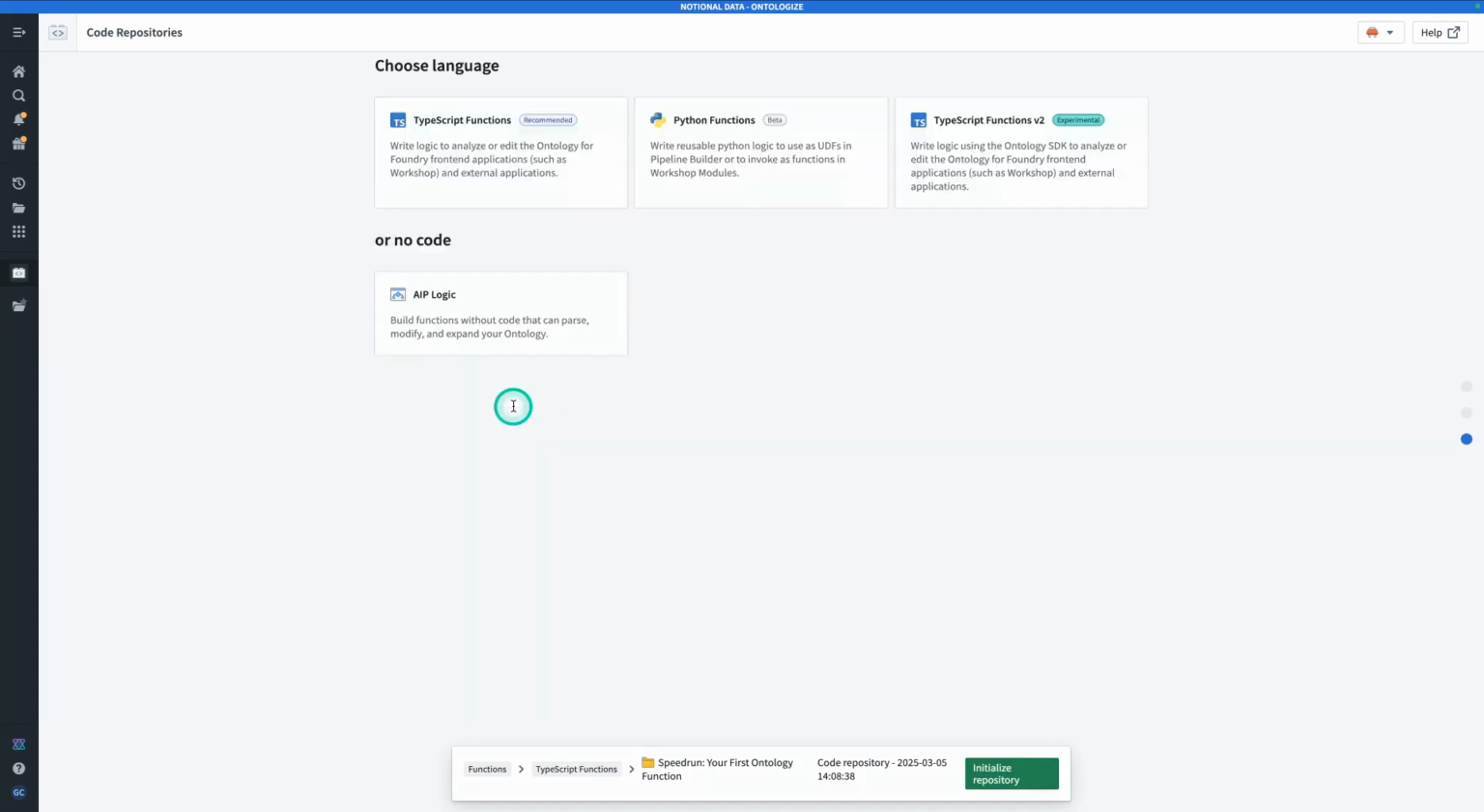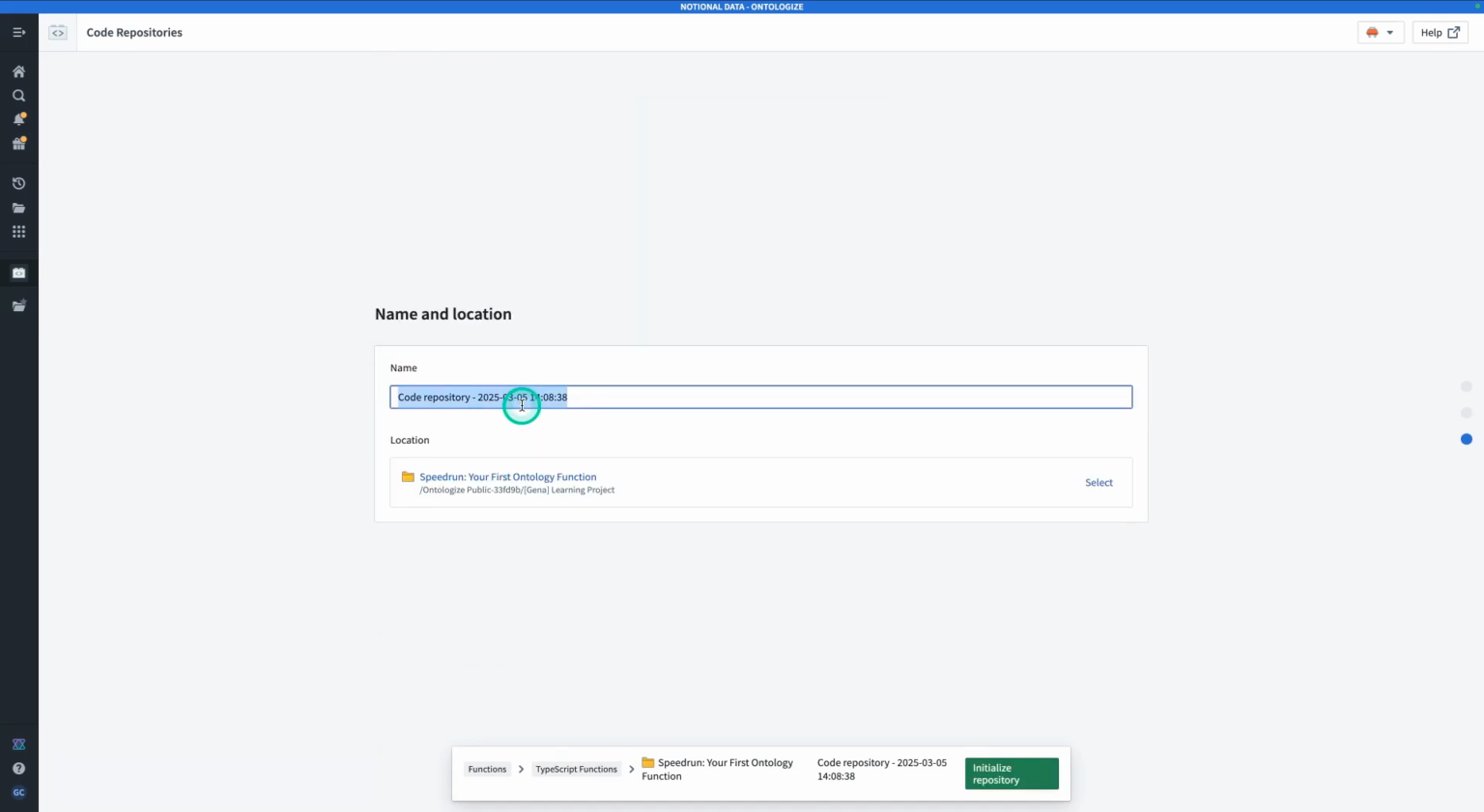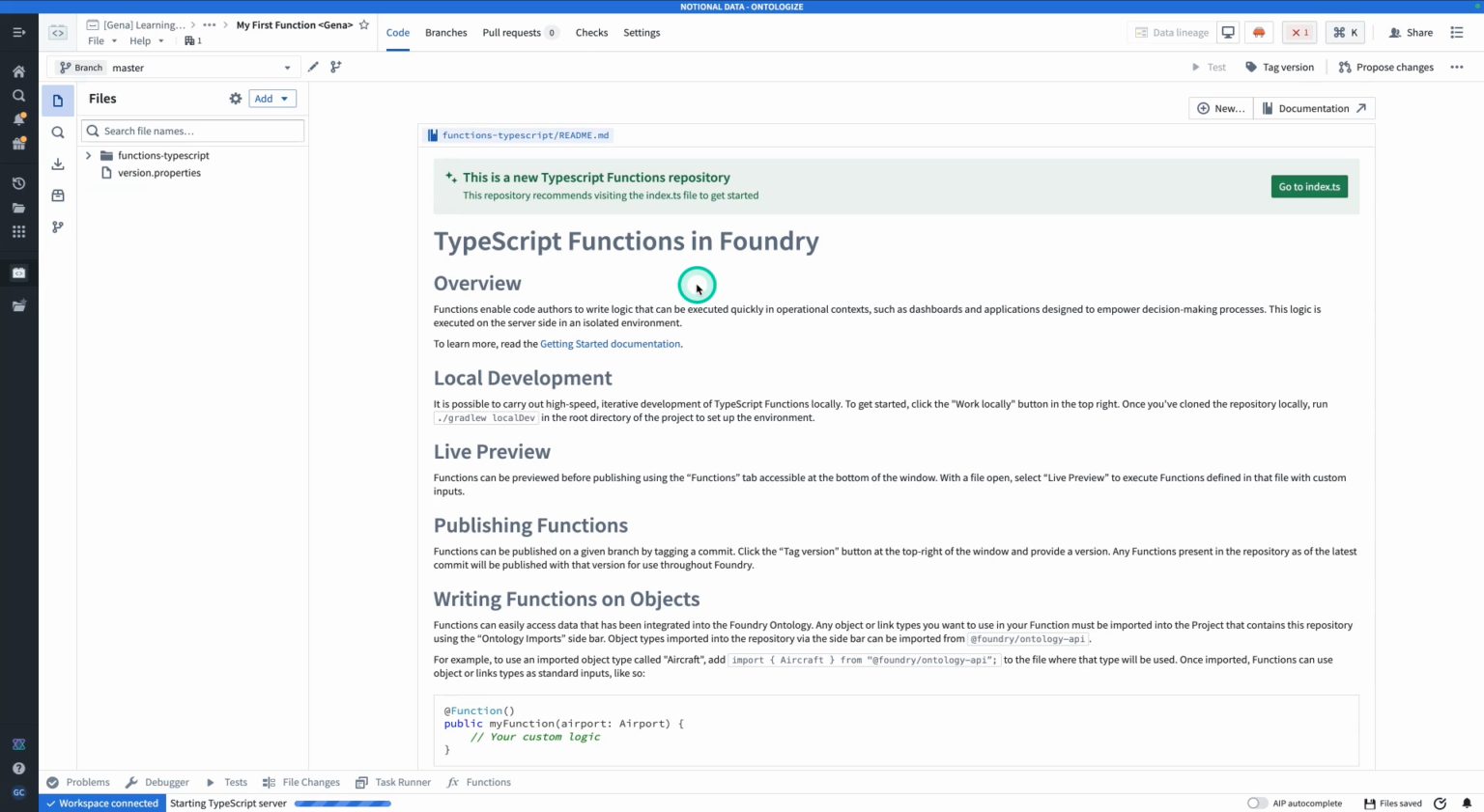So here, we're going to choose TypeScript functions, and give it a name. We're going to call this my first function, and then your name. Now you're going to initialize the repository. Here we are in code repositories, which is where we're going to author our function.